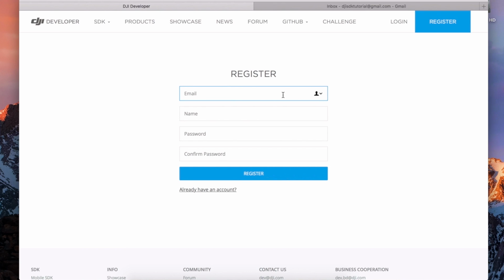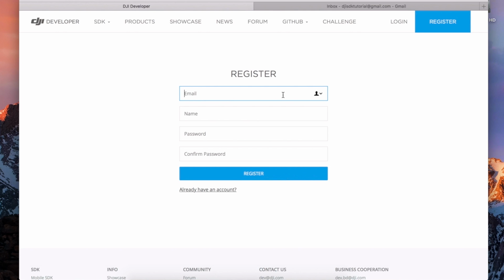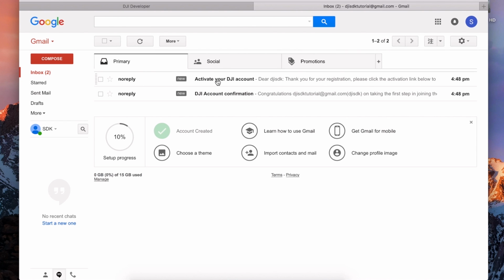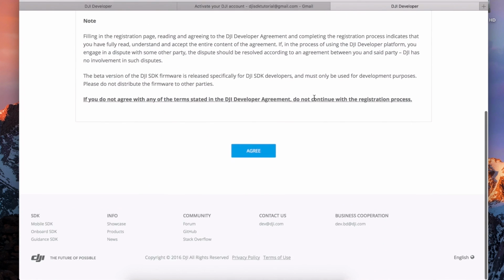To begin, go to developer.dji.com/register to register as a DJI developer. Enter your email, name, and a password, then click Register. You'll get an activation email in your inbox, so go to it and click the activation link. Now scroll down the developer agreement page and click Agree.